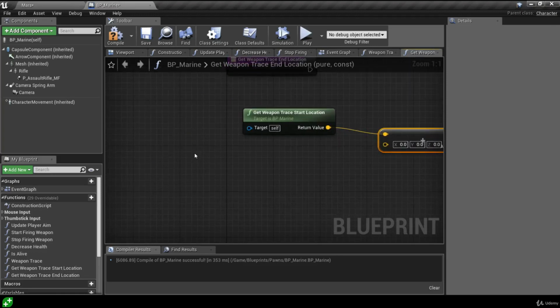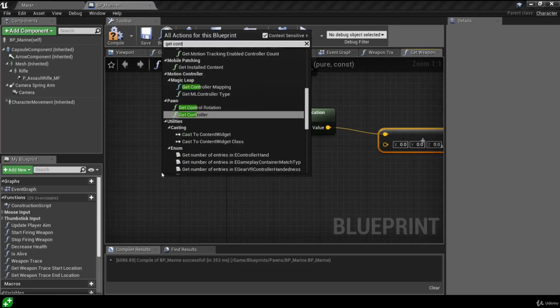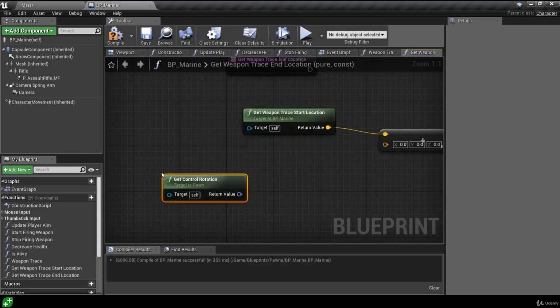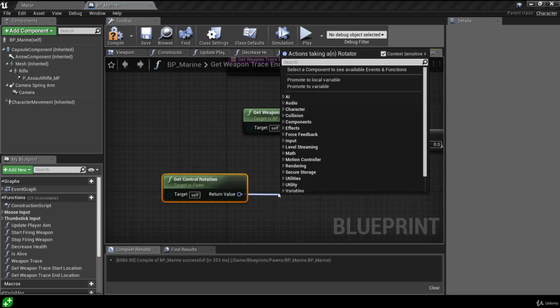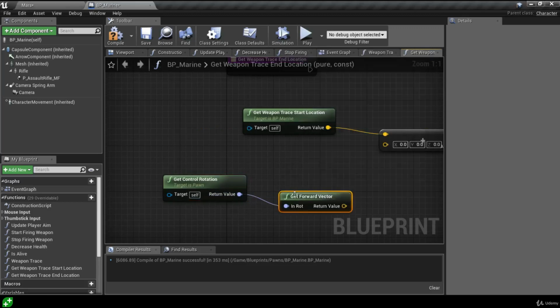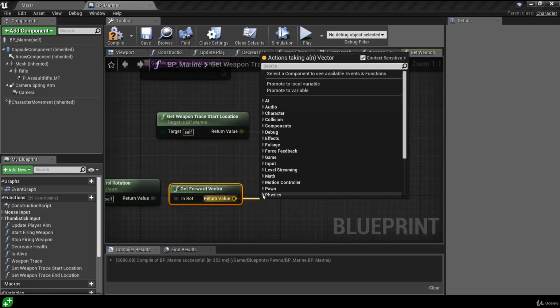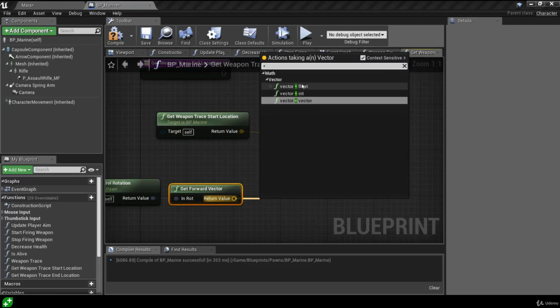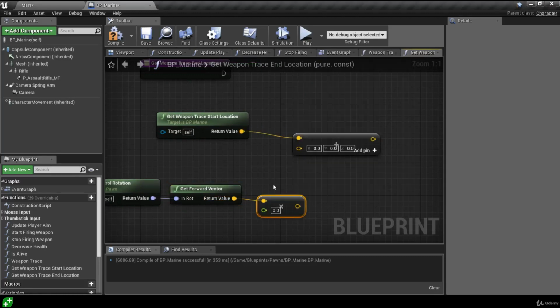So to get the direction, we can just call the get control rotation function. Then with the rotator that this returns, we can drag this out and find the forward facing direction by calling the get forward vector function. So this returns the direction that we want to fire the weapon in, and we can multiply this by a float to add the distance. And we can use this as the vector that we add to the trace start location.